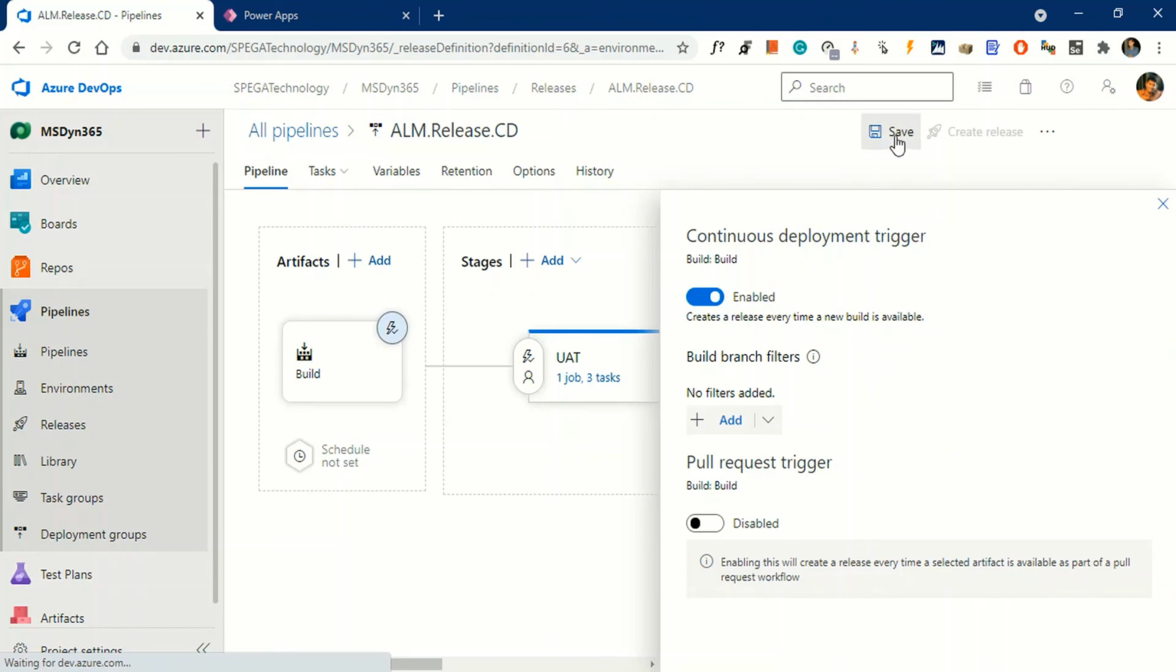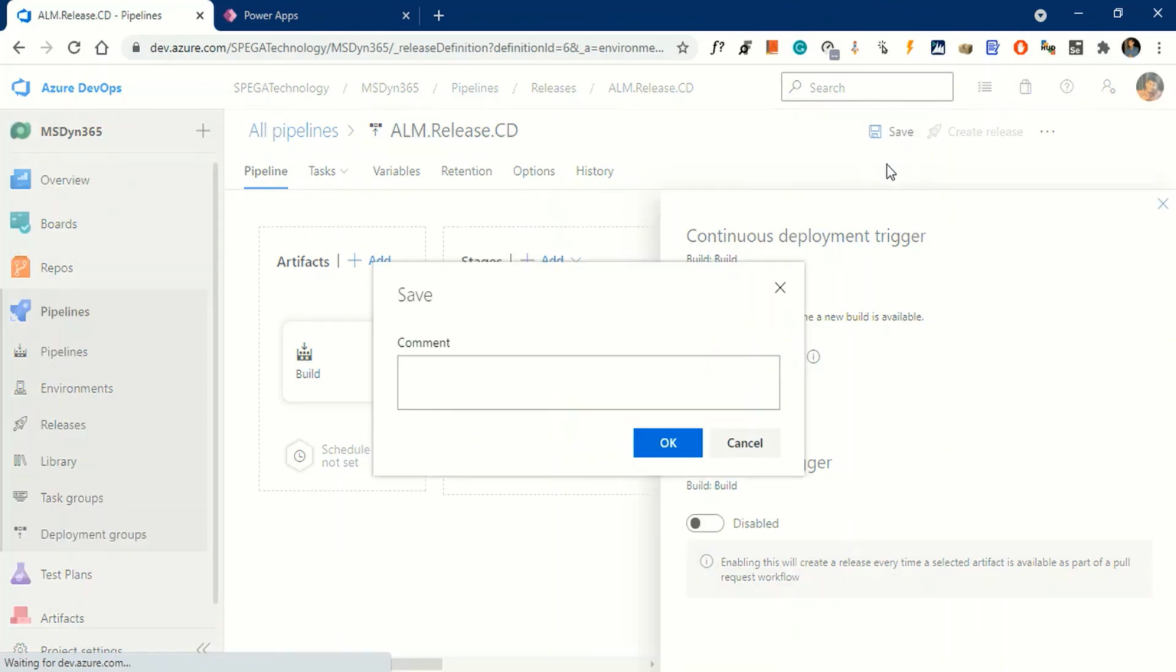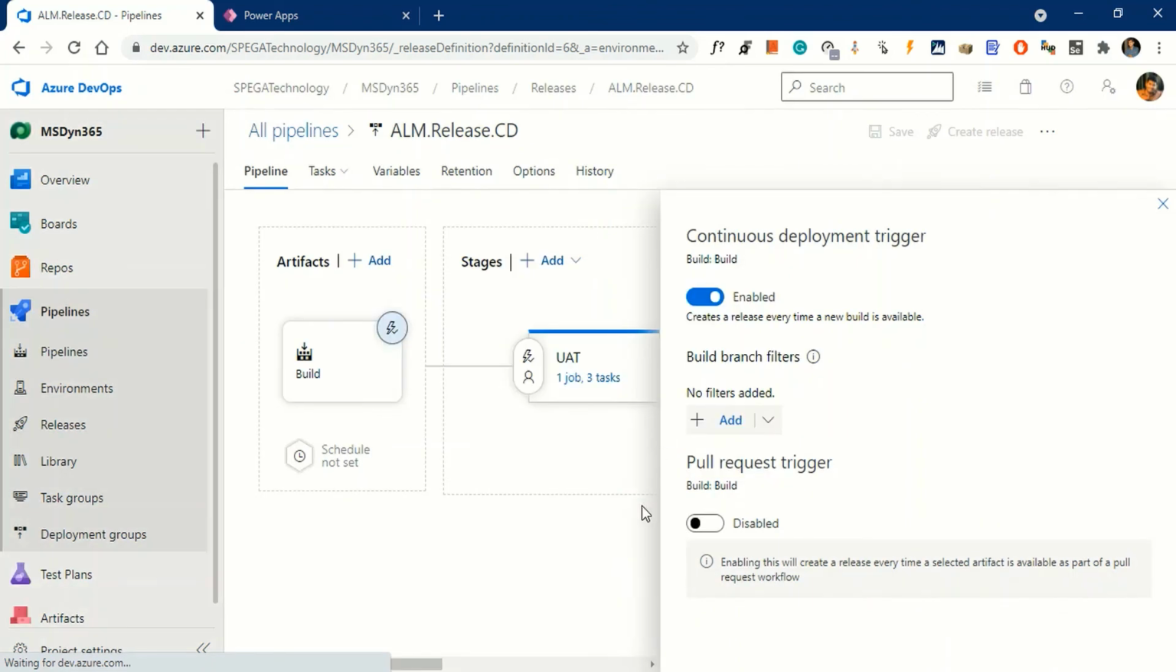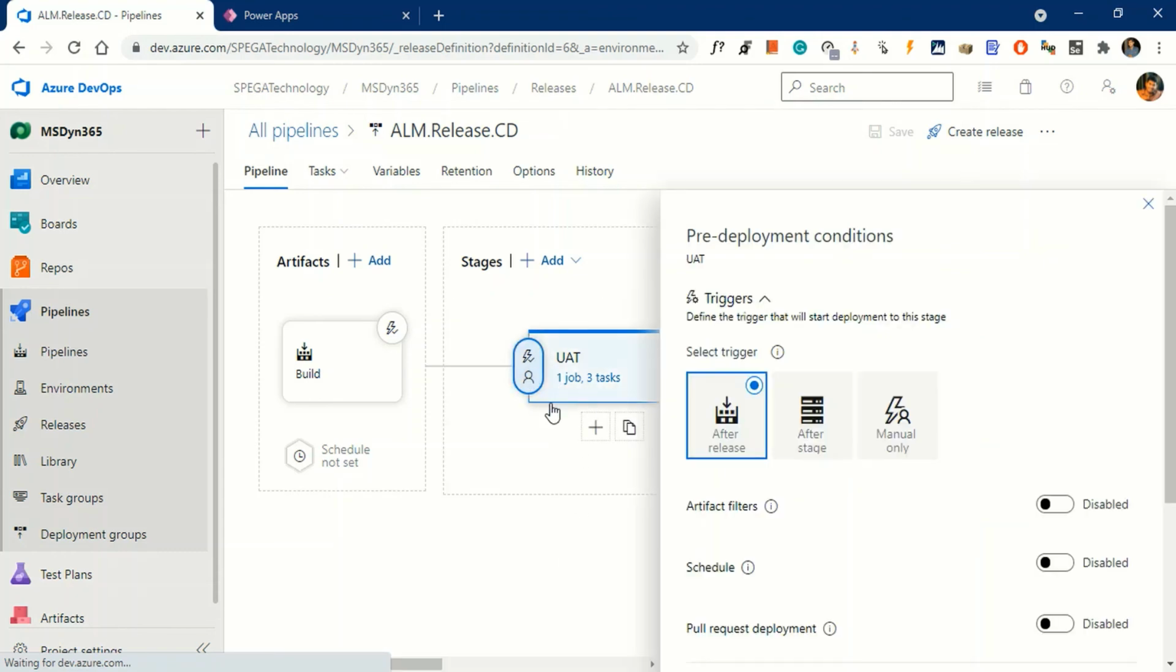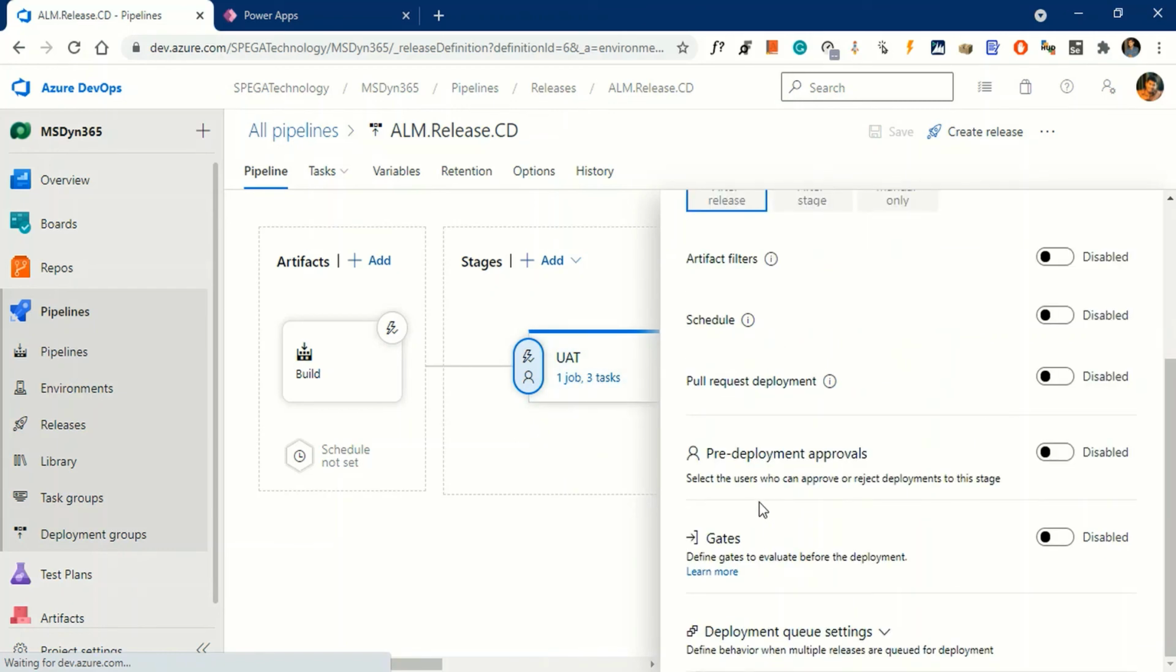Let's click on save, click on OK, cancel this window. When new build is available to this artifacts, the release pipeline will start executing, and we have pre-approval triggers for every stage. Let's click on, and we have pre-deployment approval.